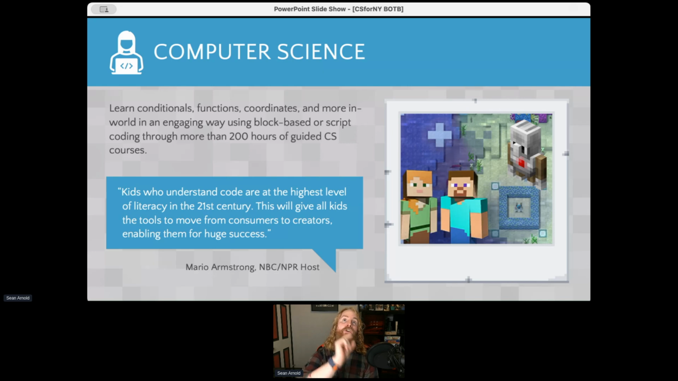And I'm going to get into that in a second and what it looks like and why I think it's, especially for transitional coding from block-based coding to text-based coding, one of the best places and spaces to engage in that transition. And I'll show you some of the reasons why.